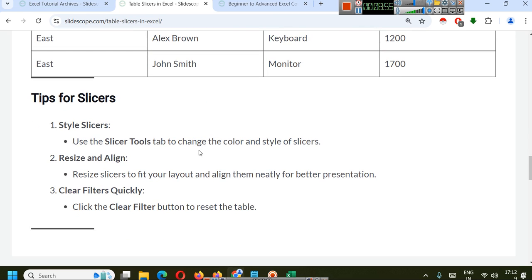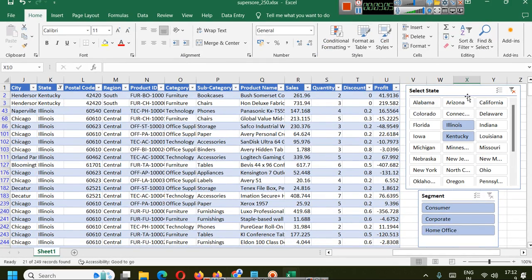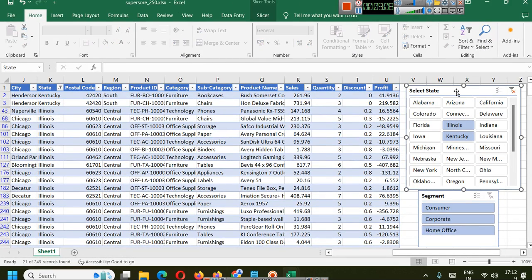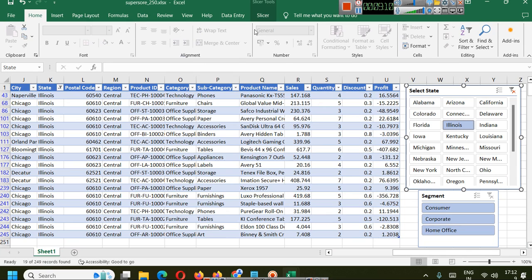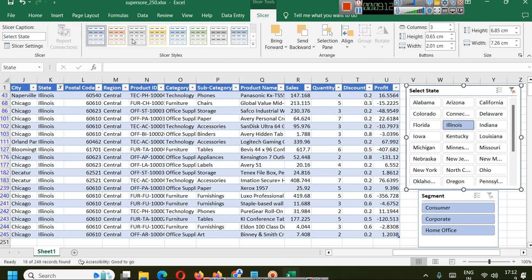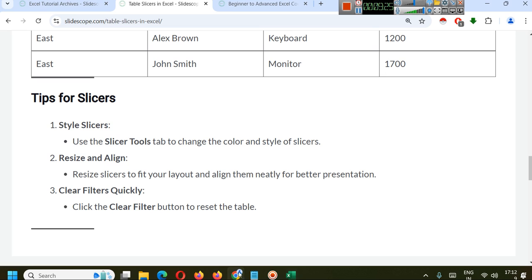Here are some tips for slicers. You can style your slicers as I showed you. Use the Slicer Tools tab to change the color and style of your slicers. For example, sometimes there are brand guidelines. What happens in brand guidelines? They say we want this color, that color. So you can select that type of color as per your slicer or brand guideline requirement. You can design your table or anything. This is something that you can do with the help of slicers.